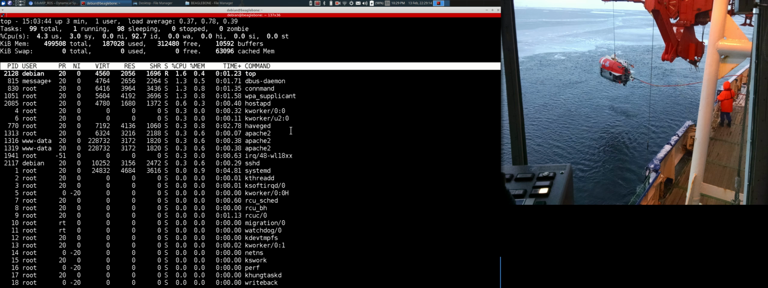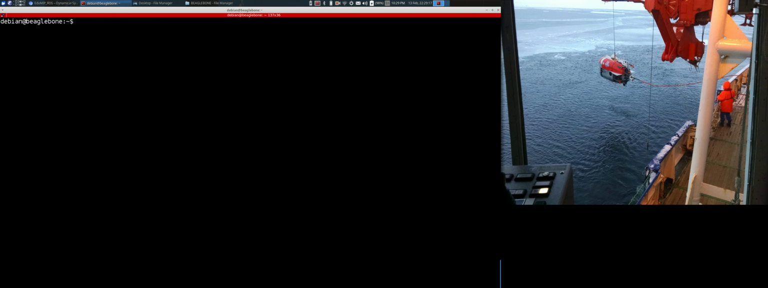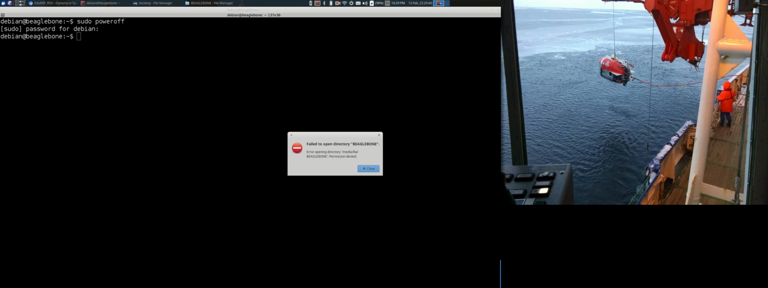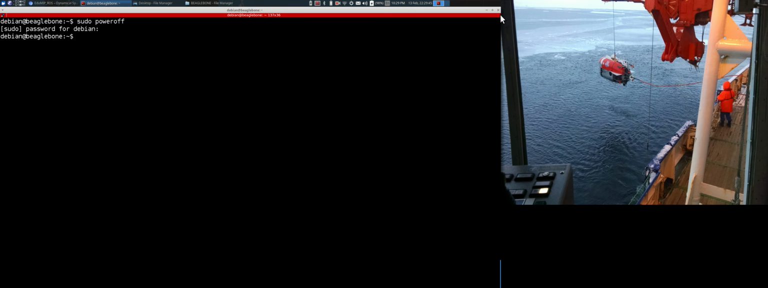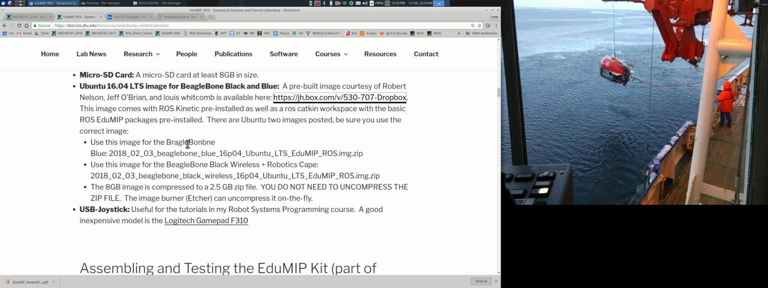And I will shut it down by doing, we're logged in as Debian, so I'll do a sudo poweroff, temp password. And then I'll unplug the battery, and that's it. Next, we want to burn an image, and so choose the appropriate image from the Dropbox here, download it.